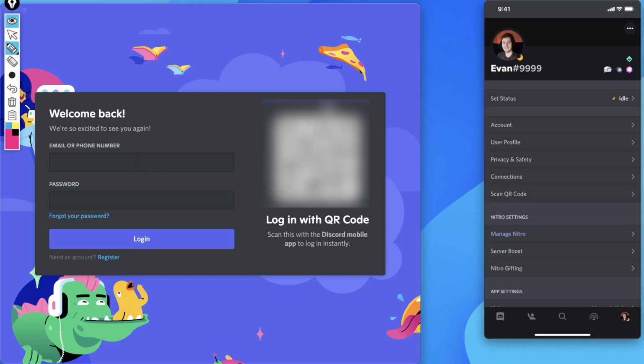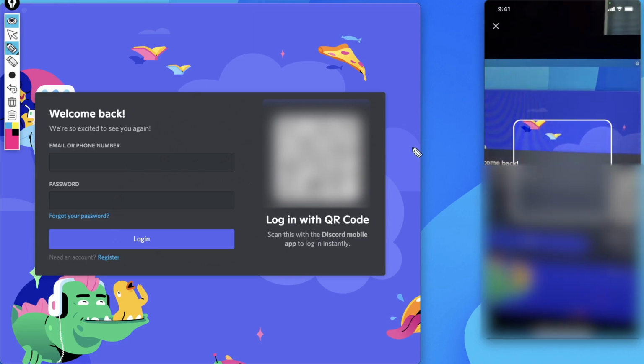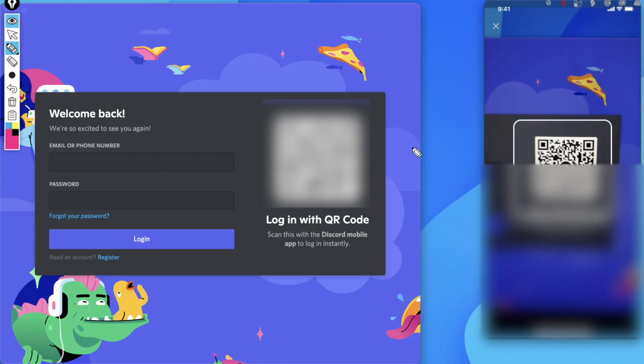And you want to make sure that you have this welcome screen open up on Discord. So if you installed Discord on your desktop or Mac, then you're going to probably see the screen if you're logged out here. And basically we want to click on scan QR code and we want to put our camera on top of this little QR code here. So all we have to do is just aim our camera at this QR code.